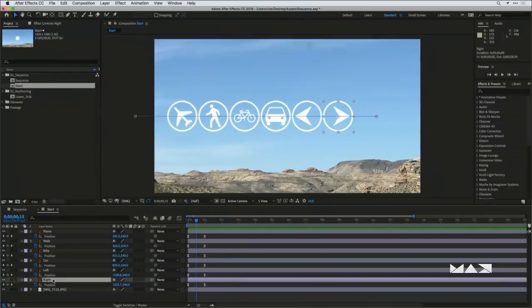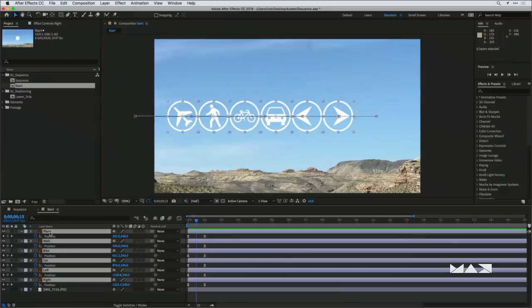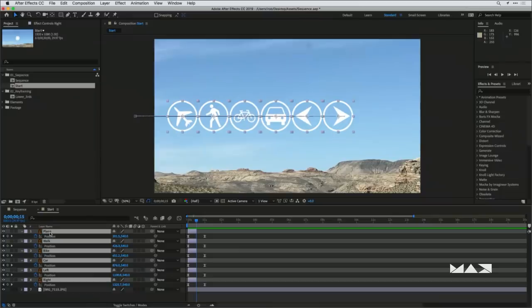So I'll click on the right layer, shift click on the top layer, and I'm going to press Option right bracket, okay? On Windows, it's Alt right bracket. That will trim the layer to the current time indicator. Not slide, but trim, okay? So now all these layers are nice and short.